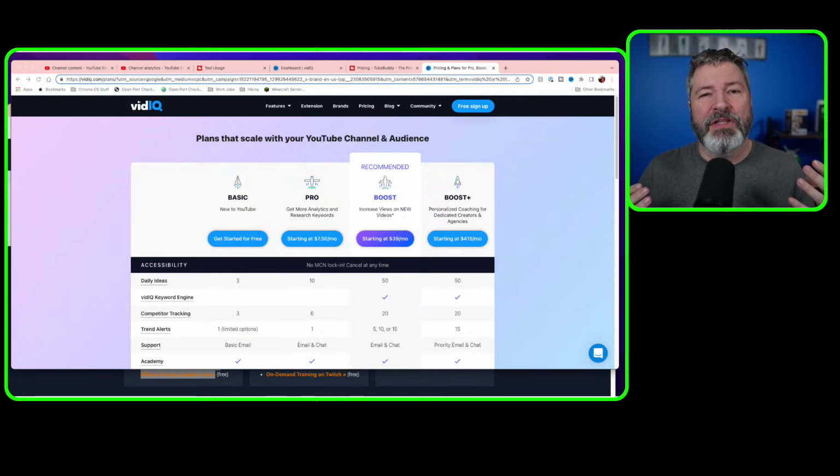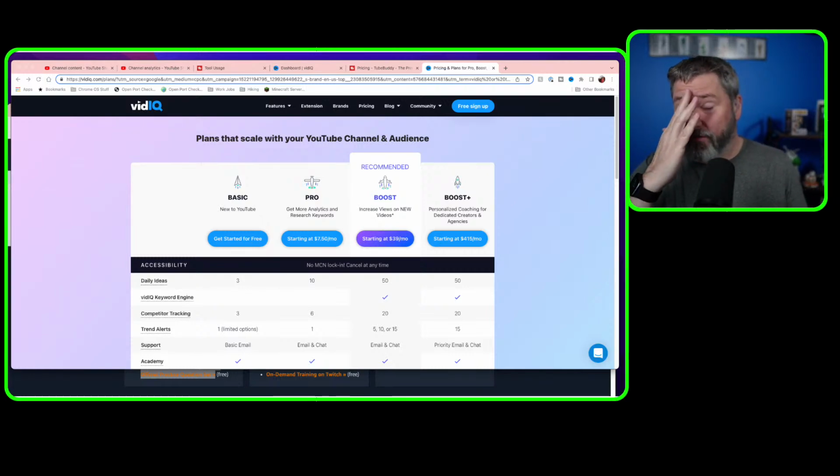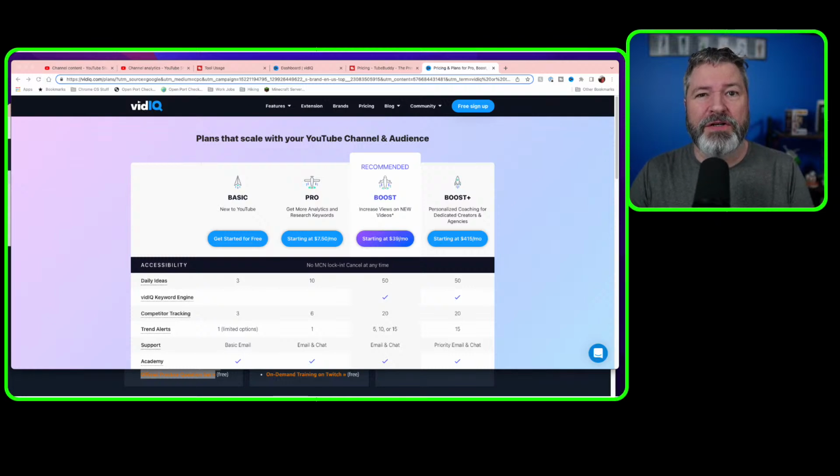I had been running the free versions of both of these, and the free versions just were too frustrating and didn't give me what I wanted. So I thought if I bought the lowest tier that there would be some stuff that would be very beneficial, and so I went with the lowest tier, Pro tier, on both of these. So let's talk about that.